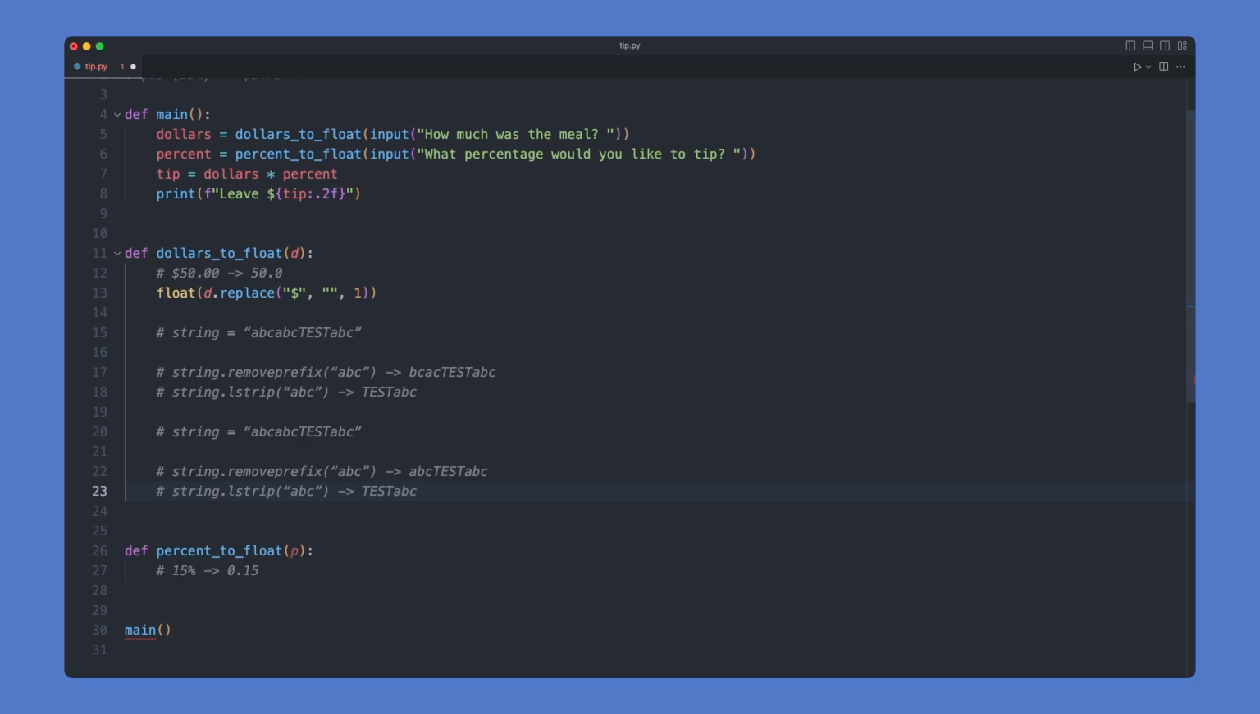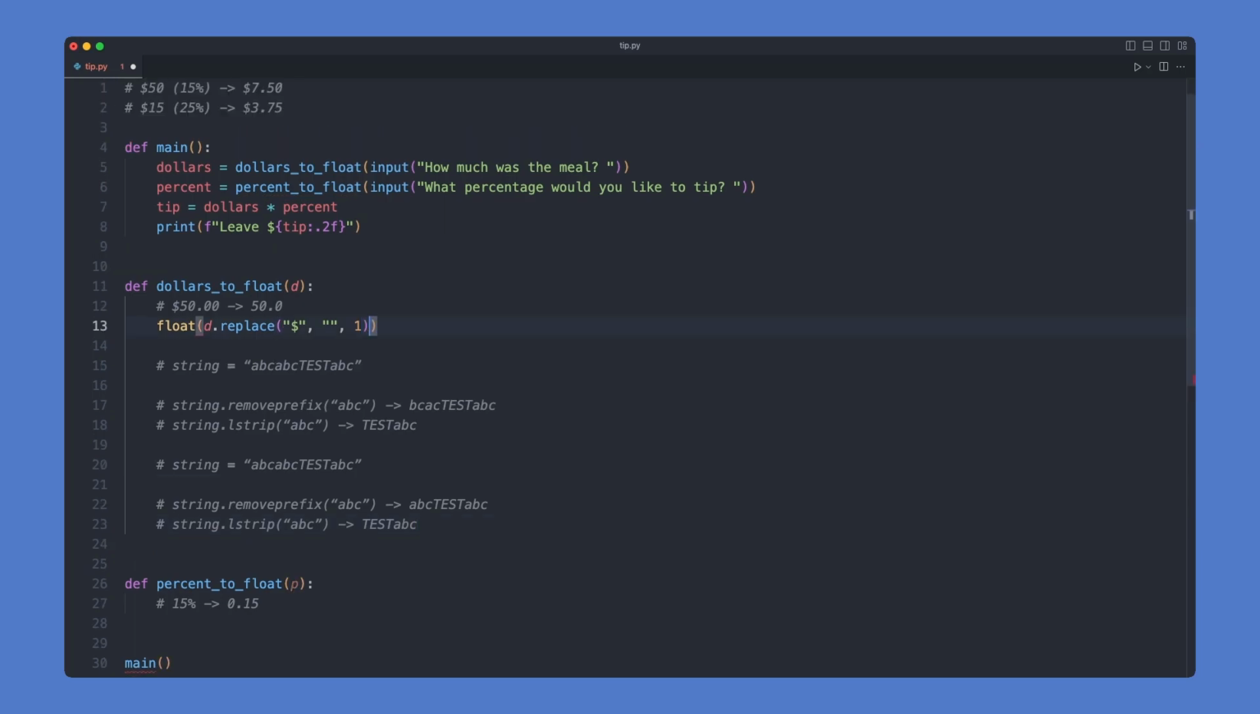But as I said, in our case, since we've only got one symbol to remove, we can use either one and I think they're going to work in exactly the same way. So I'm going to use remove prefix for this, and then we'll pass in our dollar sign. And since all we're doing is returning this value back to our main function, we don't need to use a variable anywhere. We can just return everything like this and keep our function all on one line.